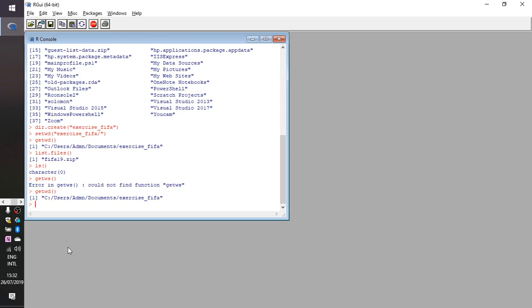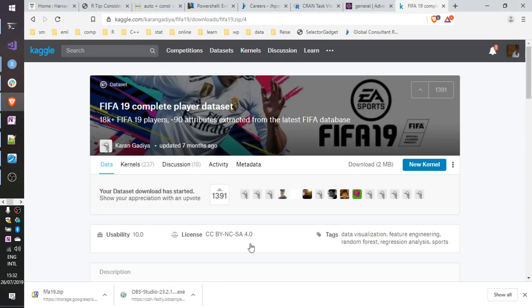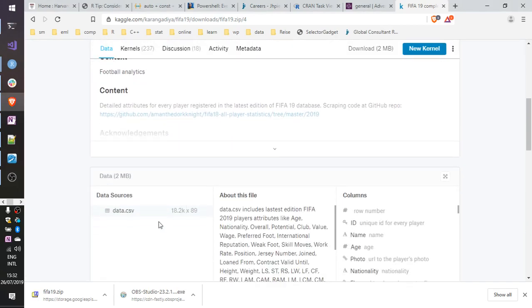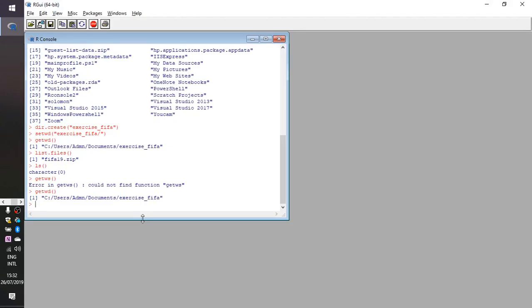Now, we want to import the data. From reading this page, I know that this thing is a CSV file. Otherwise, I'll have to start doing some other stuff, but I know that this is the file that is inside that zip file. So I'll just extract it. And the function for extracting zip files is called unzip. That's in R.